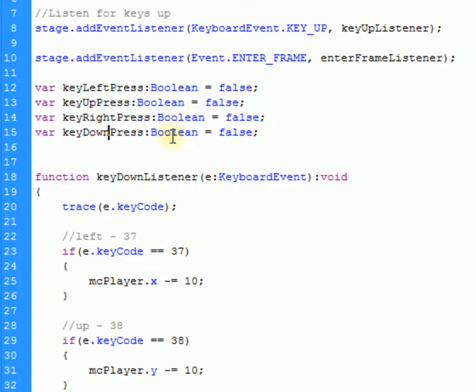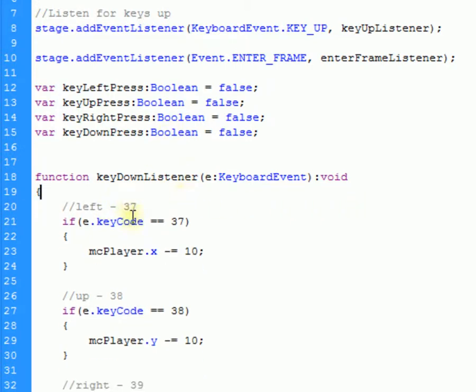And what we're going to do is that instead of, in our key down listener, moving our player when we get a certain event, we're going to set our key press to true or false. In this case, when it's down, we want to say true.